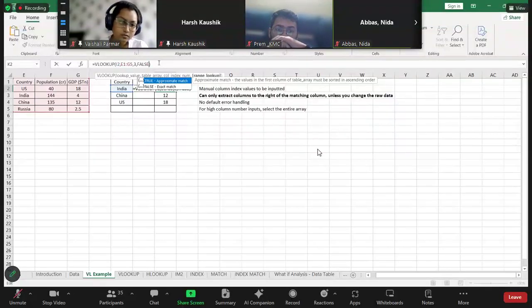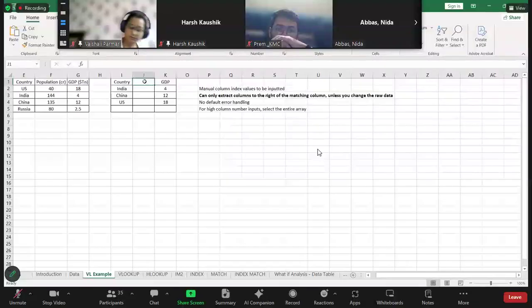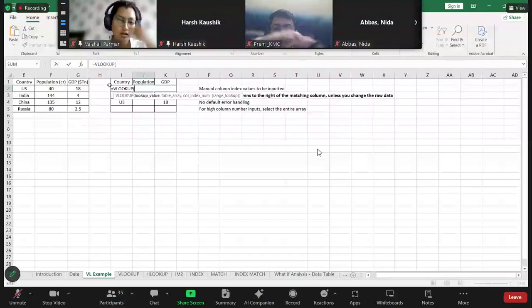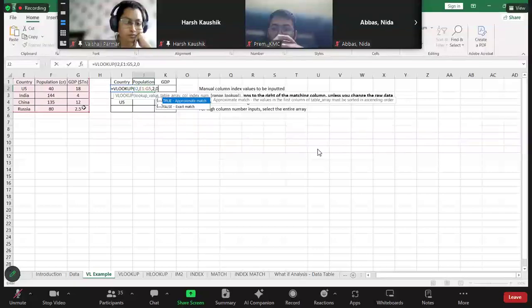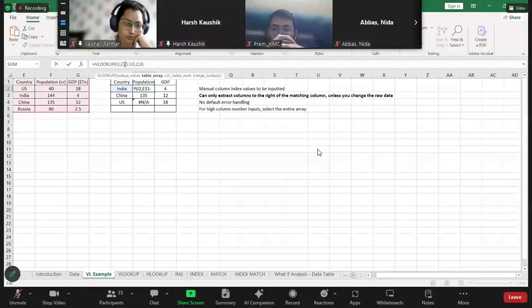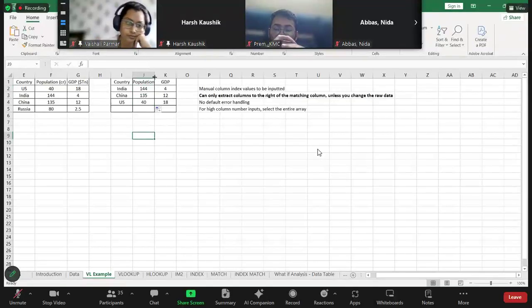Yes. Okay. And if I want population, I can do another VLOOKUP. Search for I2 in this range, and I will do 2, 0 because population is in the second column. Okay. Clear? And I will again do a dollar. Okay, we are a little behind schedule. So everyone clear so far?